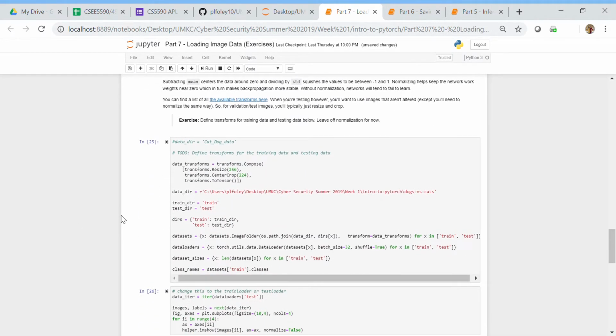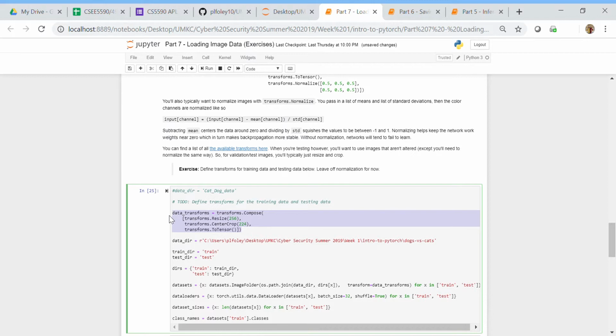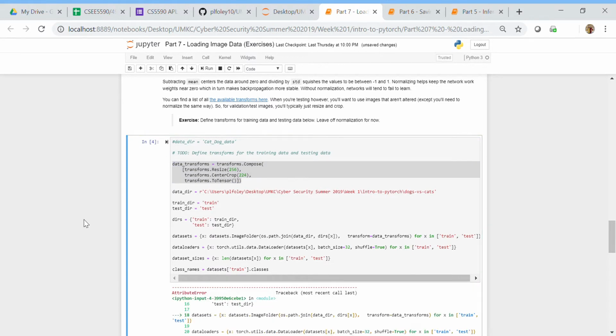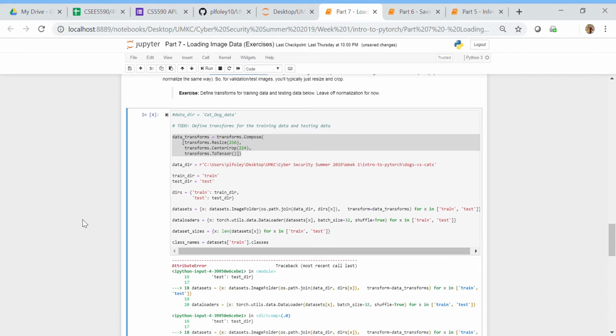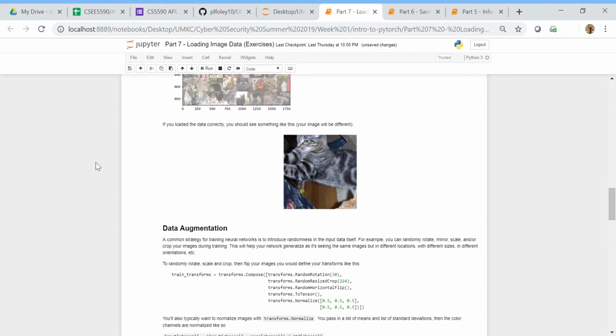The next part is to actually add a transform to the images, because just because you load them, you need to reshape them to the proper size that you need, and also center them. This will help when you're actually training and validating your network. So let's go ahead and do that. And it looks like I have a bit of an error. Let's see.